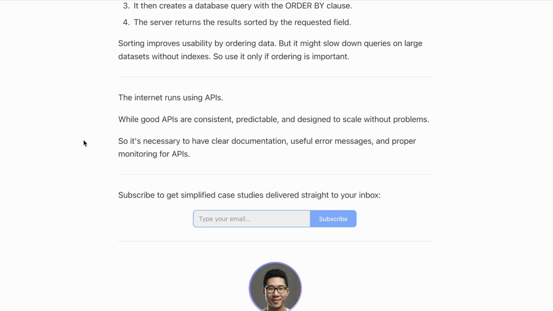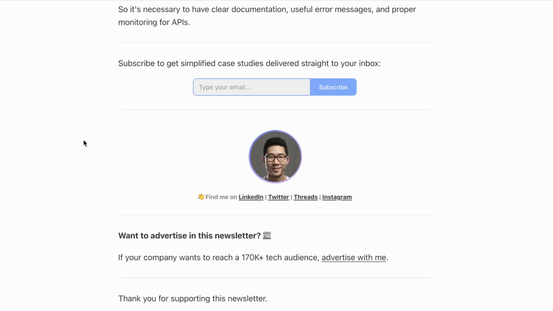The internet runs using APIs. Good APIs are consistent, predictable, and designed to scale without problems, so it's necessary to have clear documentation, useful error messages, and proper monitoring for APIs.